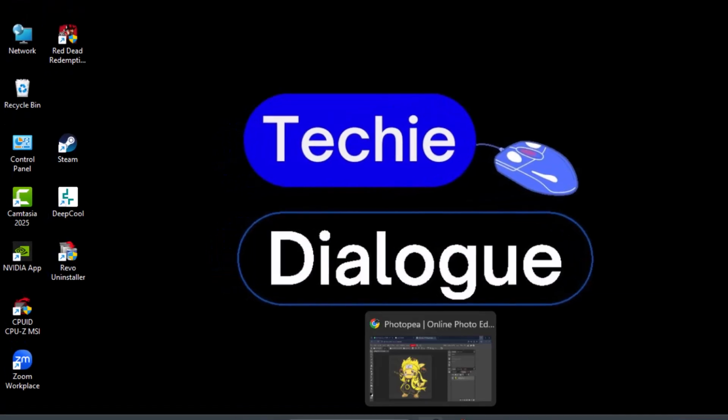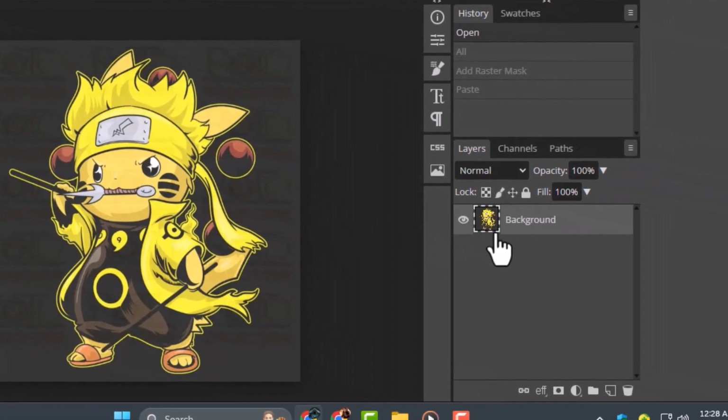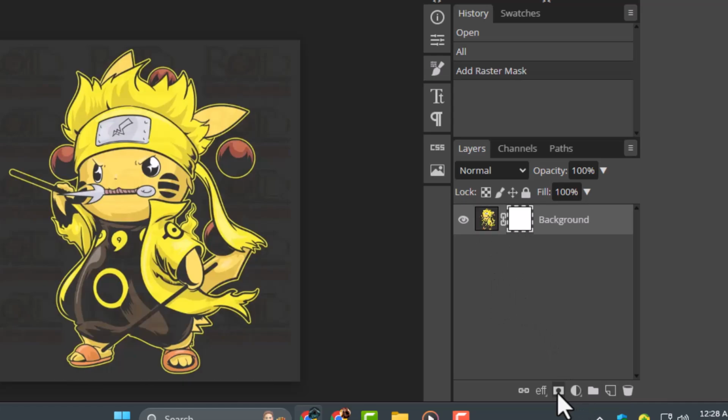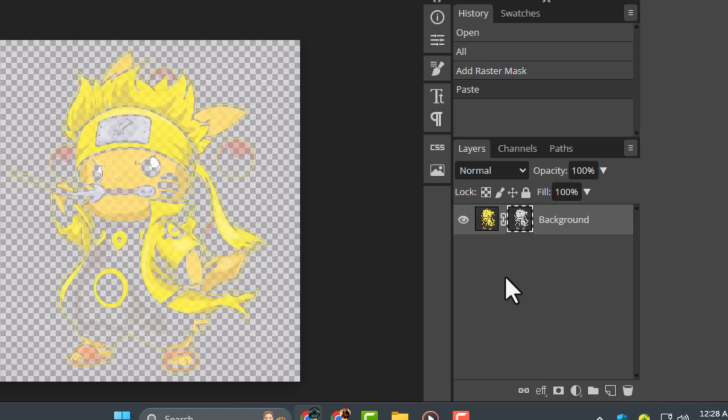Step 1. Make sure your Layers panel is open by clicking the Layers button. Click on your photo, press Ctrl+A to select all, then Ctrl+C to copy the image. Step 2. Click the Add Raster Mask button to apply a mask to your image. Then click on the mask to select it, and press Ctrl+Shift+V to paste the copied image onto the mask.